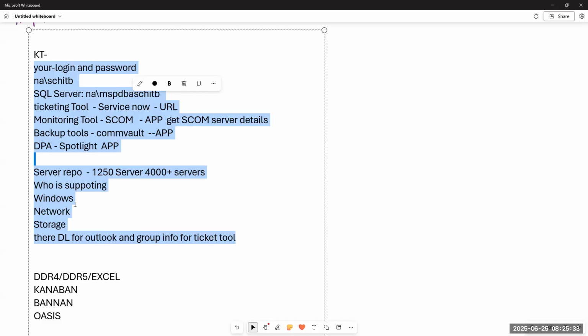So for that I'm saying, who is our network team, who is our Windows team, who is our storage team, what are their Outlook DLs, what are the ticketing DLs. You need to gather this information and get it ready. So in case something suddenly happens, no worries. I have a group, I can call them, I can reach them.